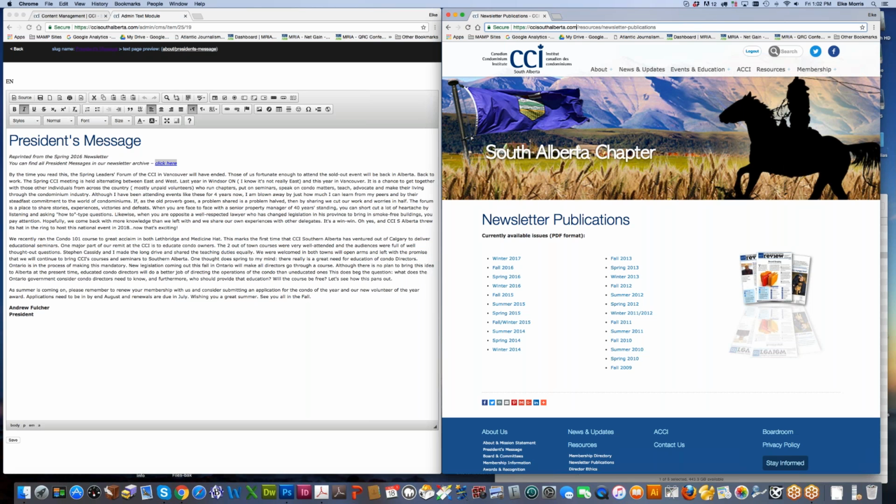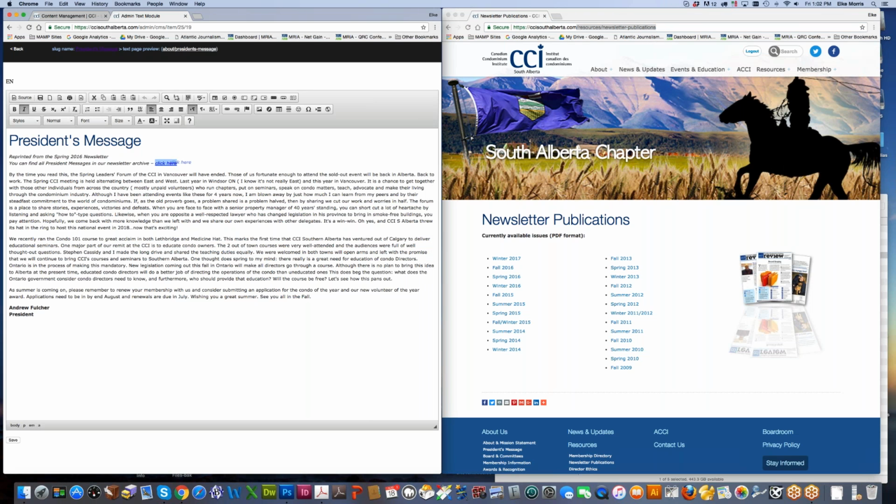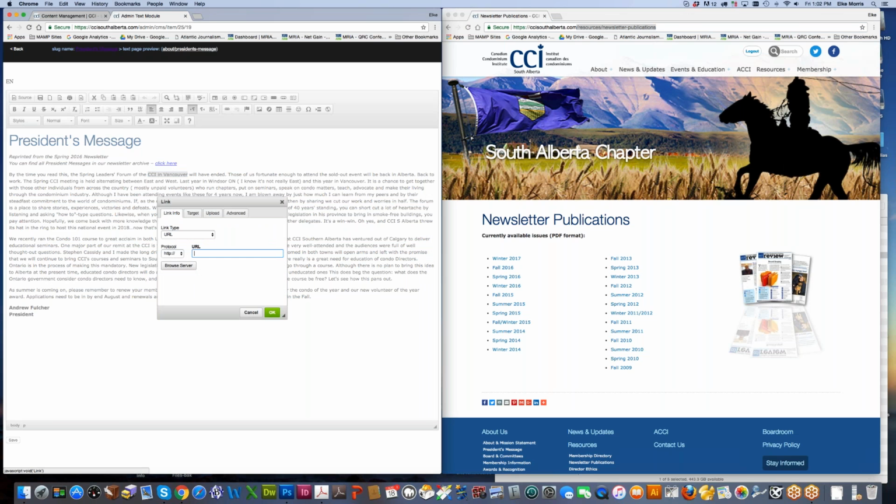You don't need this bit here in the front. You just need everything after. You just put the extension on. Just the extension, everything after the first slash. So you copy that, you highlight what you want to link to. You click on the link tool, and then you just paste it in.